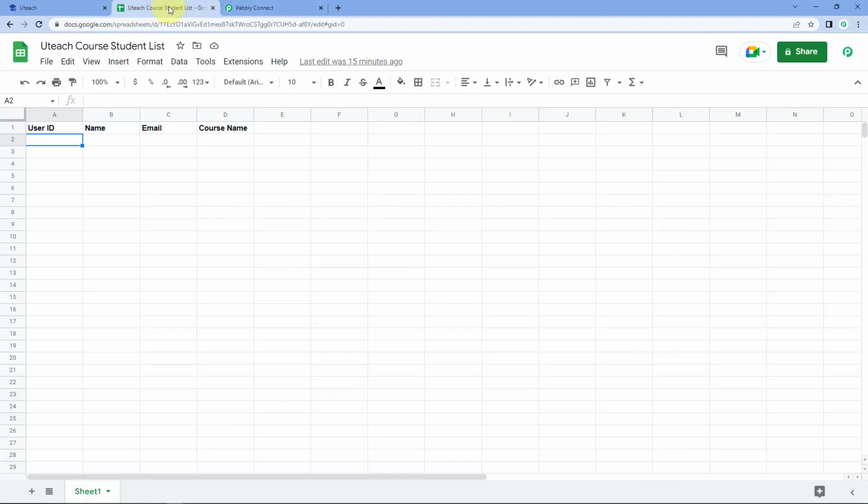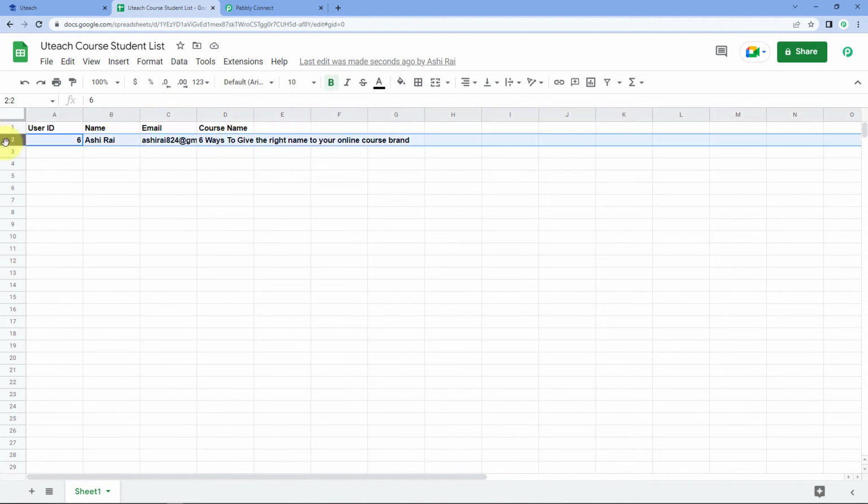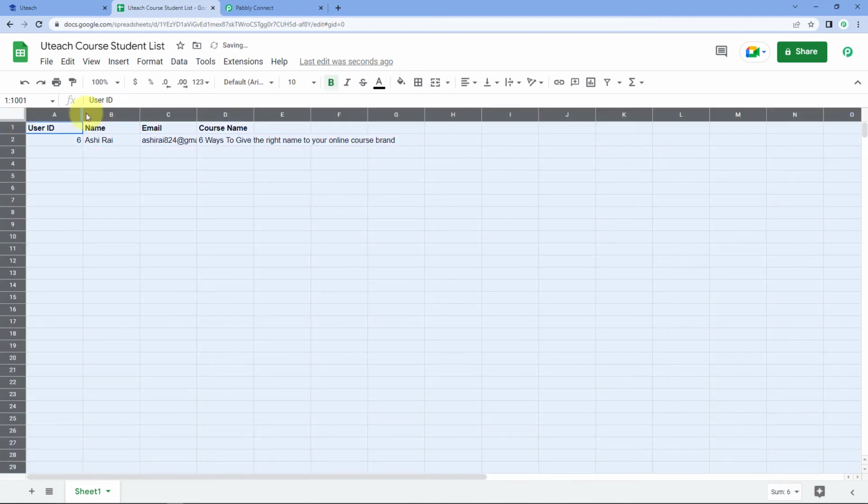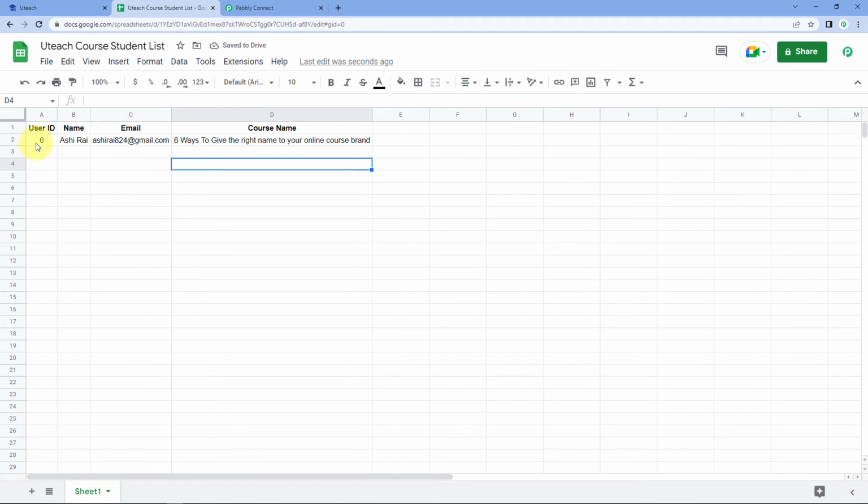We will get back to Google Sheets, and you can see that the data is now successfully added over here. Let me improve the formatting of this sheet just once. And yes, you can see the very same data: the very same student name to whom we have just now enrolled, Ashirai, the same email address, the same course name in which we have enrolled the user, and the user ID. So guys, we saw that the automation which we have created in this video is working perfectly fine.